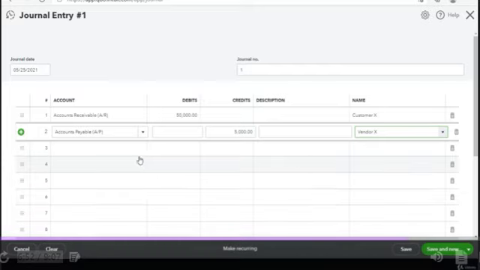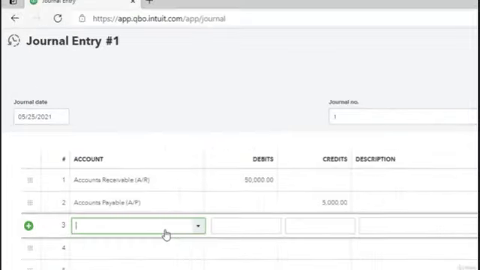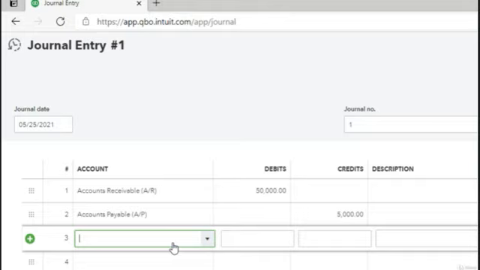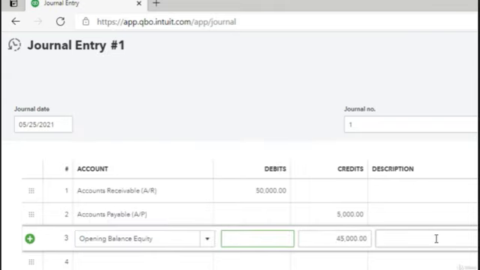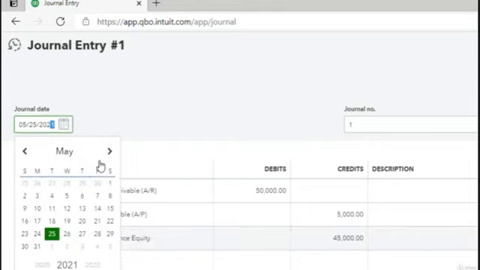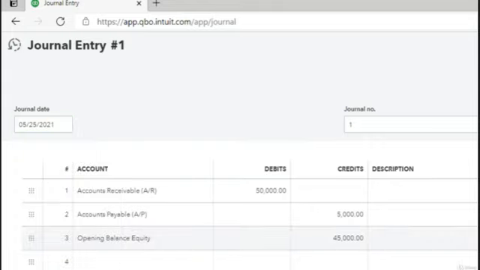We couldn't leave this alone if we wanted to. If we tried to save it, that would give us an error. So instead, what we want to do is put the balance, the $45,000, into that temporary account called opening balance equity that we used earlier, and we want it to balance out. And then make sure you get the date right. Let's say we'll just keep the date in as it is, and we'll save it.